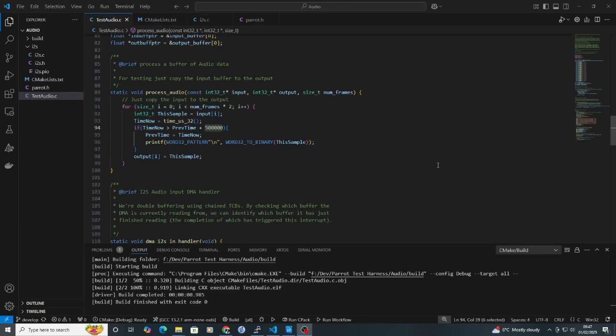I need some way of printing what's actually coming in on the audio buffer. Not all of the data, but just sampling what's there. I can't just stick a print statement in this loop because it's flying around at 48,000 times a second. So I'm just reading the time, and if the time has passed 500 milliseconds, then I'm printing. So I'm just sampling the incoming data every half a second.